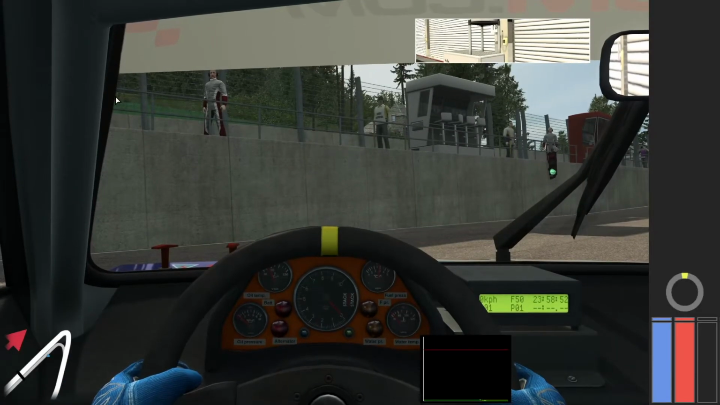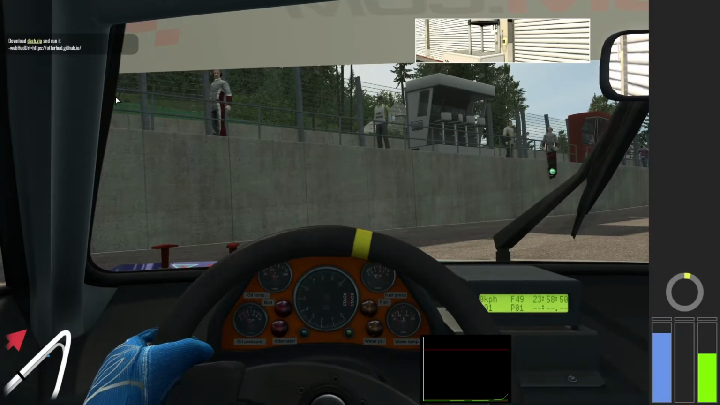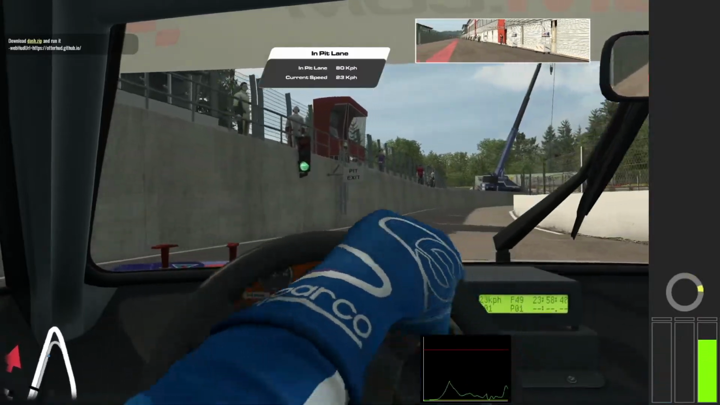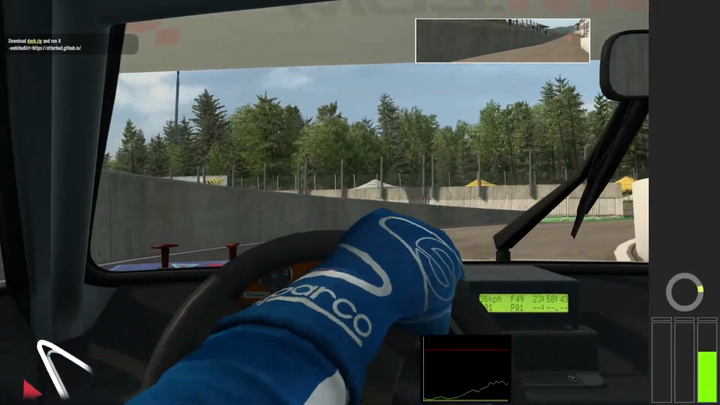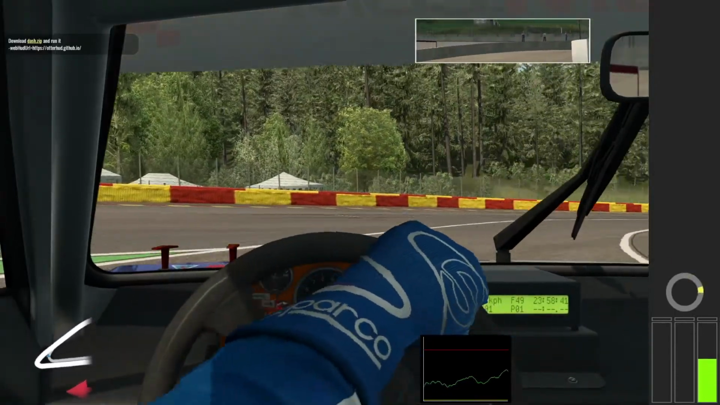And I will drive now. Do a lap. Look at my force feedback meter and see what I'm getting.